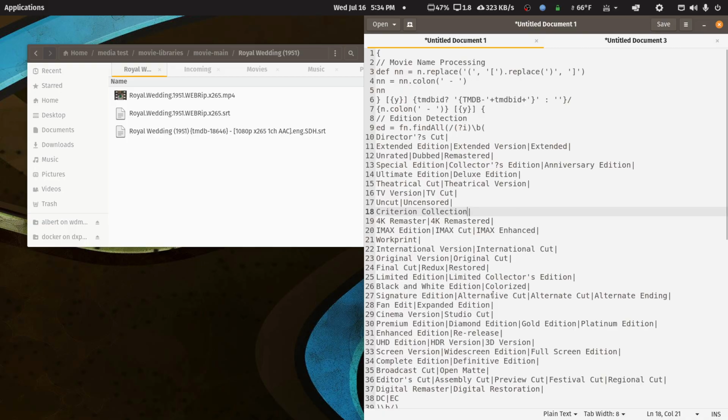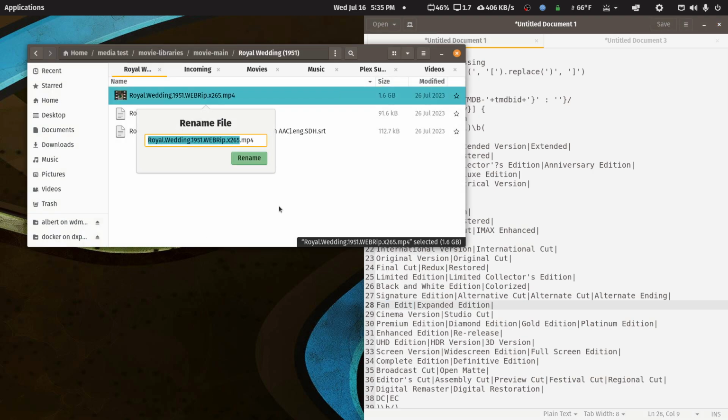Okay, let's do something unique. Let's do fan edit. Only for the movie. And let's leave that uppercase. See if it makes any difference. And we'll put a period in between the two words.